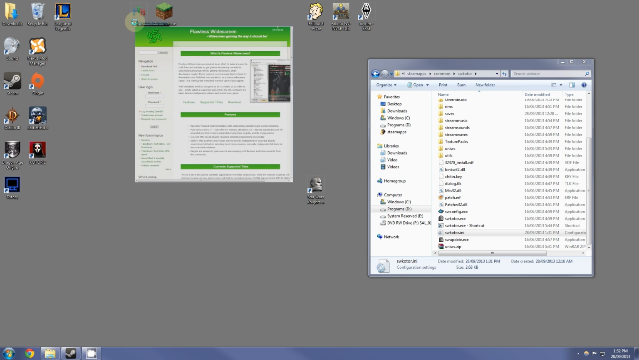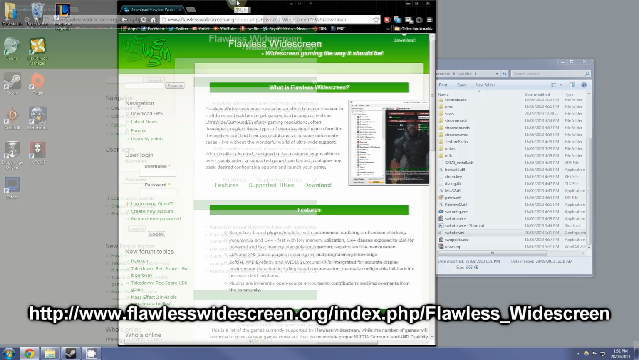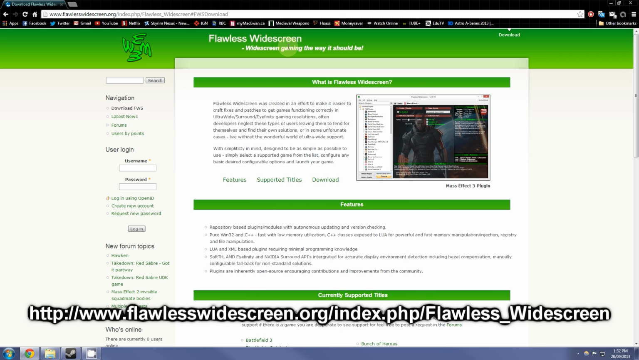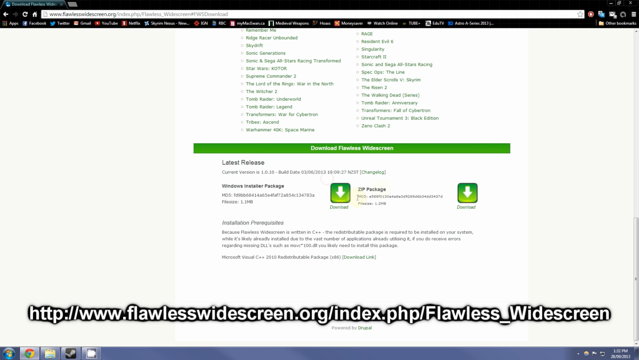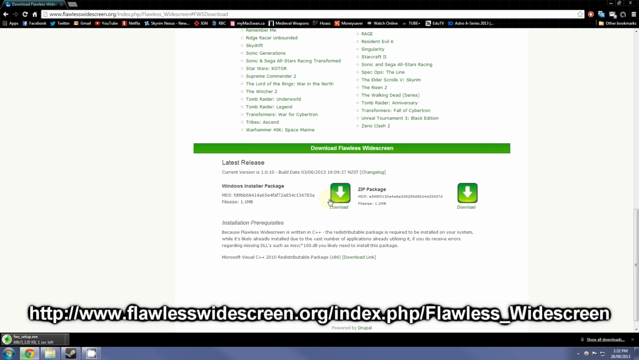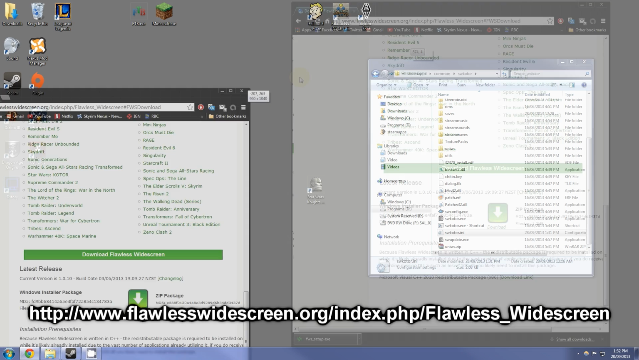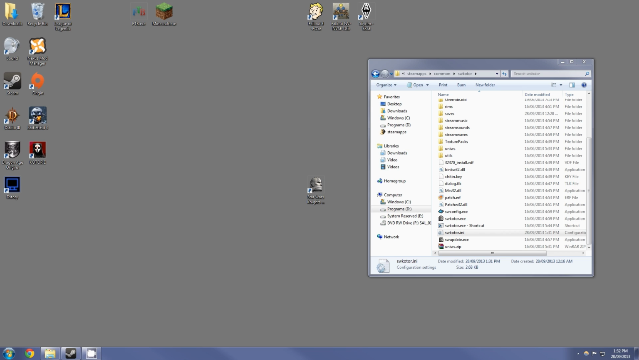Go along to the Flawless Widescreen website. Now this is the site here. There'll be a link in the description. I might even put an annotation right here, to take you right to it. You go there, you click download, and you're going to want to download the Windows installer package if you're on Windows, which you probably should be if you're using Windows 7, which the fix is for. And you're going to download this setup extension.